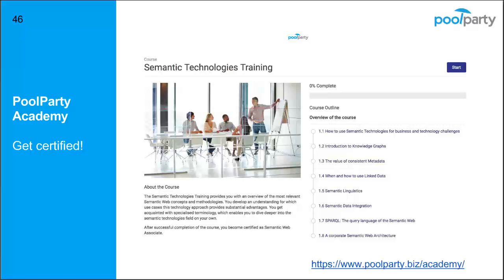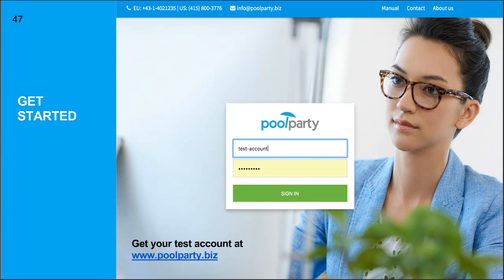You see a little bit here, more about knowledge graphs and the value of consistent metadata, up to a little bit what is SPARQL, for example. It's the query language of semantic web and semantic data integration and so on and so forth. So just go to the Academy, register, and you can use the Academy one month for free. That's the first course we have in place. We have several others, but they then have a commercial fee to pay.